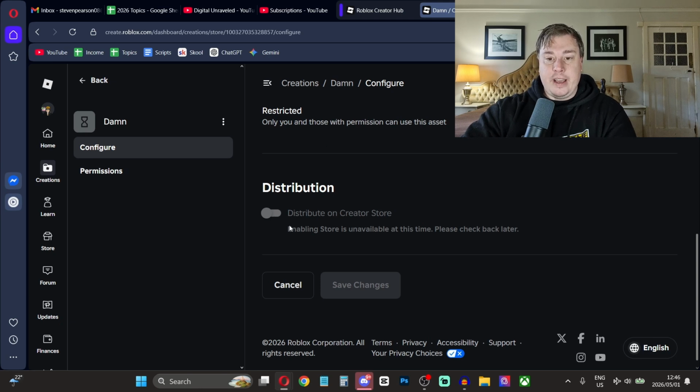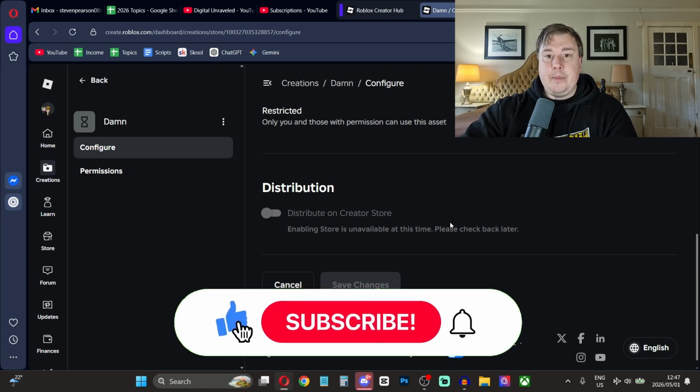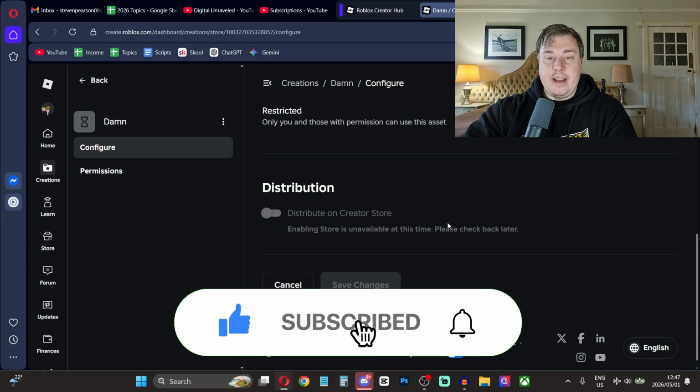But once you've done all that, you can toggle this on where it will distribute on the creator store. So that's the process step by step. Follow that and your asset ID will be public for your audio.